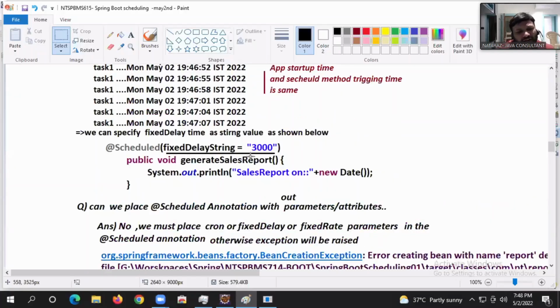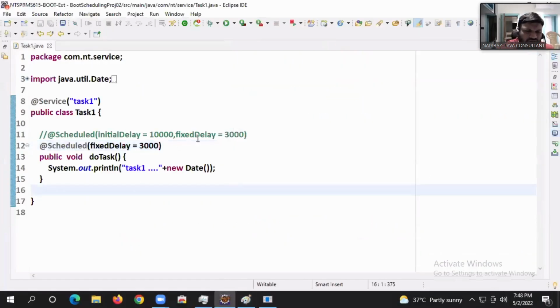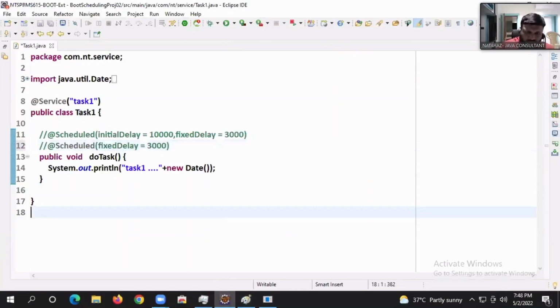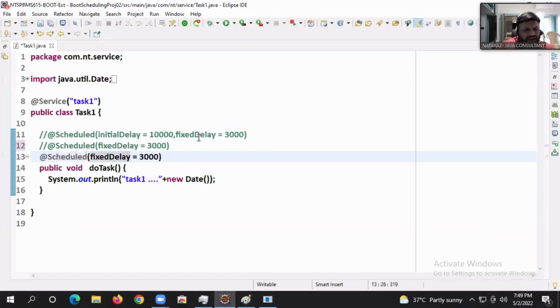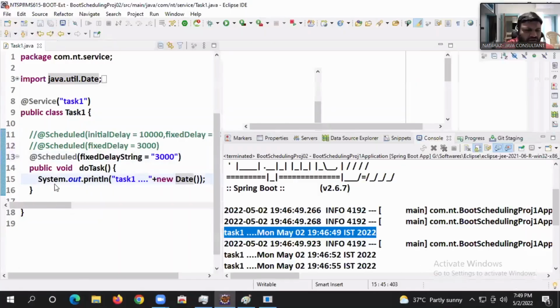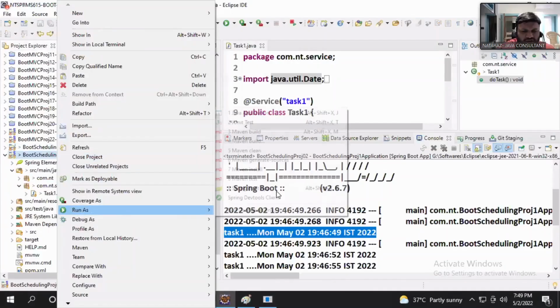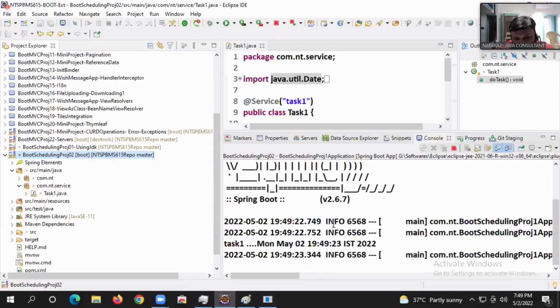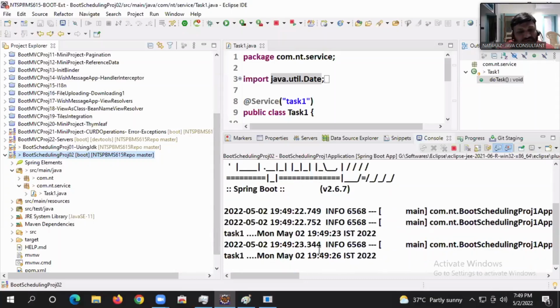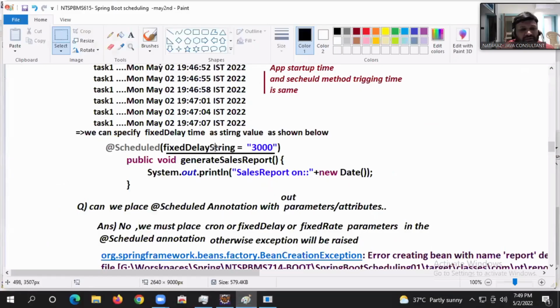If you are interested to give fixed delay in the form of a string value, you can give it, guys. Tell me here: @Scheduled(fixedDelayString = "3000"). Super, guys. Right click, run as Spring Boot application. Now tell me, guys, things are coming in the form of string. I'm able to give the values in the form of string, guys.